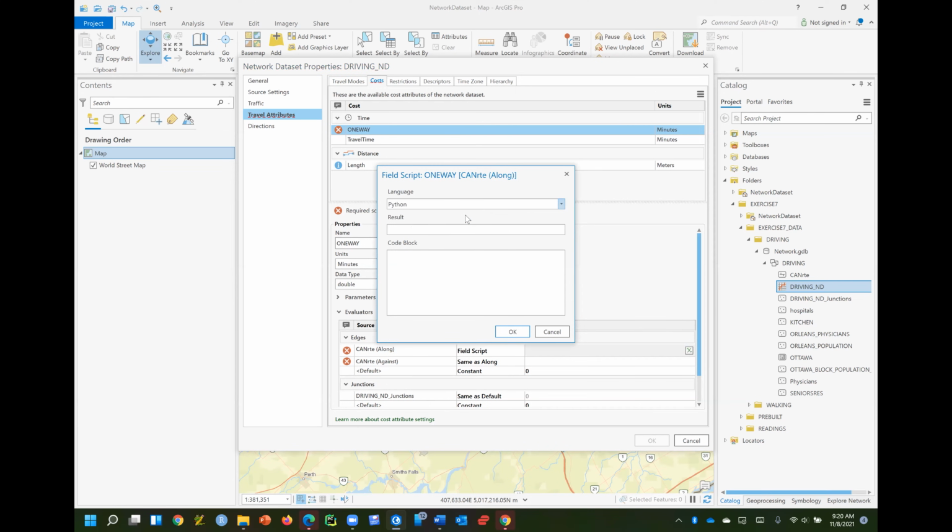I'm going to choose Python as the script language. If you ever forget to put Python, you'll get an error because we're doing everything in Python, obviously. And I'm just going to make a thing here called restricted. It's going to use what's called a Python function in the code block. So I'll say def restricted, which is the name of the function. So I'm defining a function restricted that takes in a specific column called one way from the attribute table. And so I just say X equals one way here.